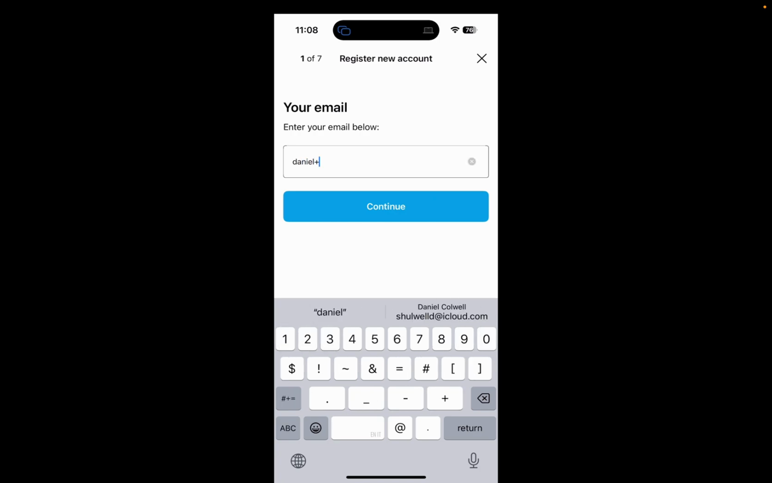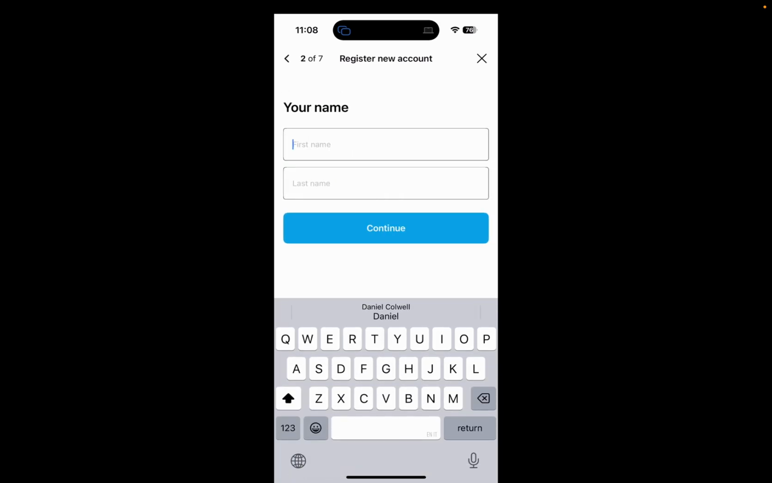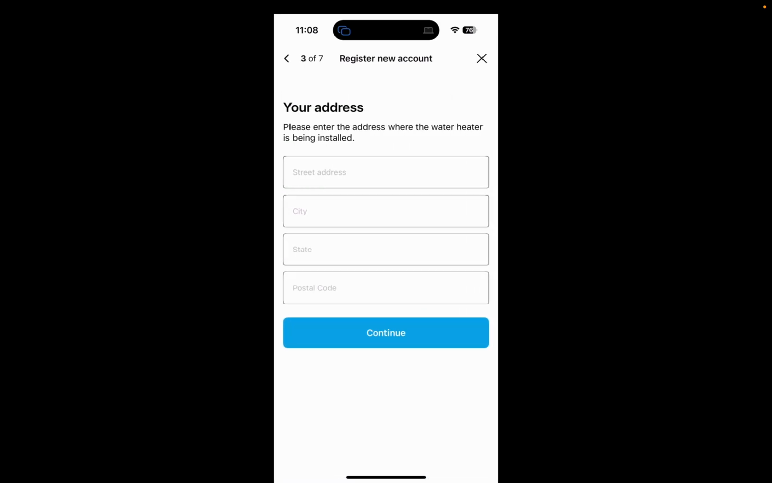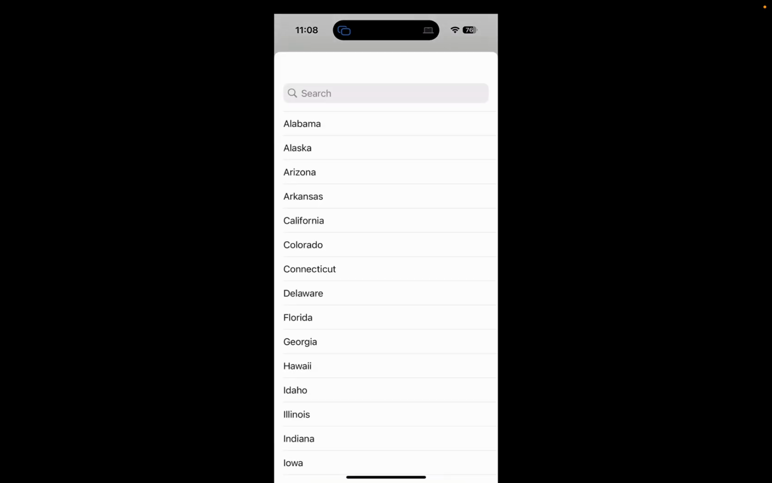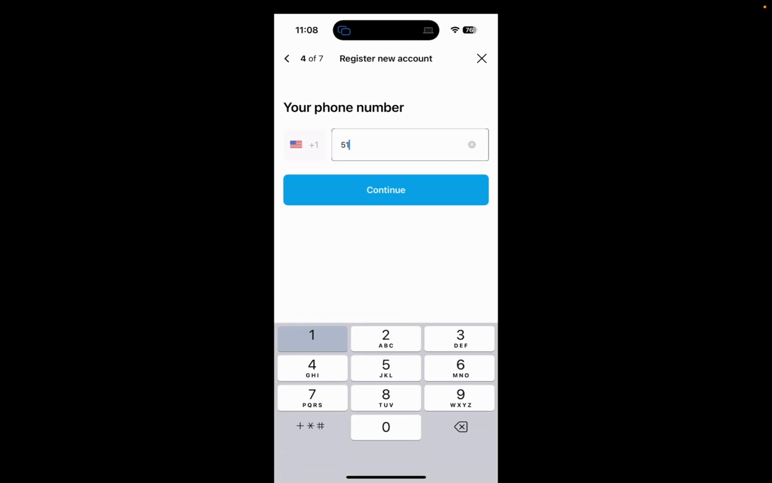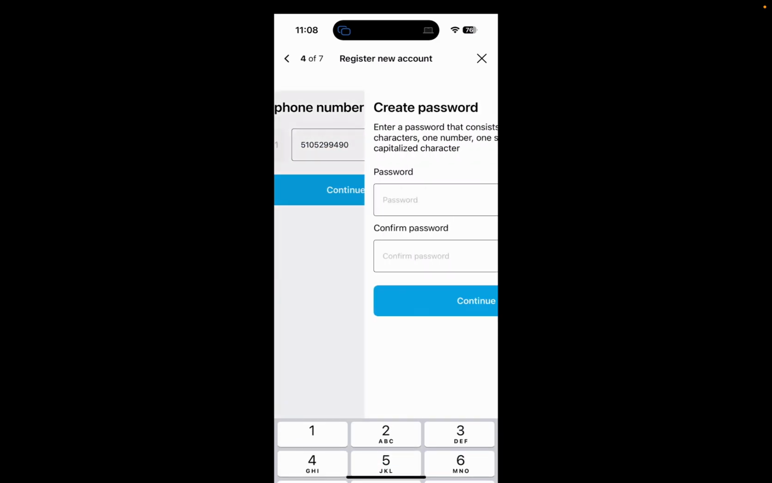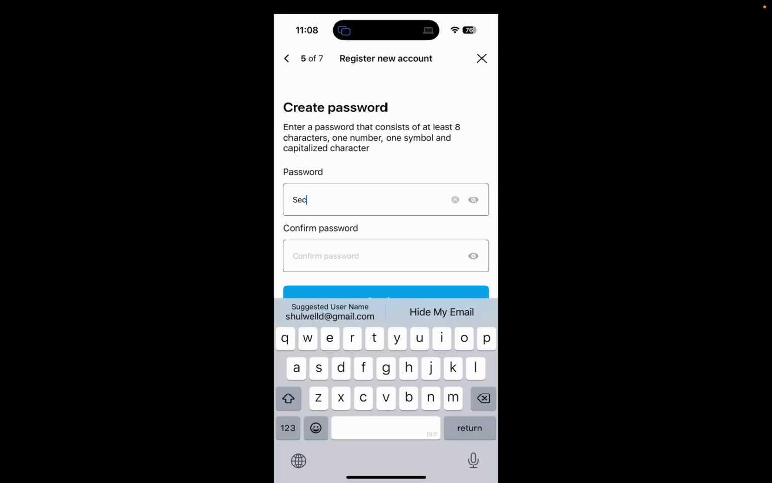So I'm going to enter that in. After that, it's going to ask for your name, your address, and finally your phone number. Great. After that, it's going to ask you to create a password. Keep in mind the password must have at least 8 characters, 1 number, 1 symbol, and a capital letter. So we are going to go with a nice, secure password.